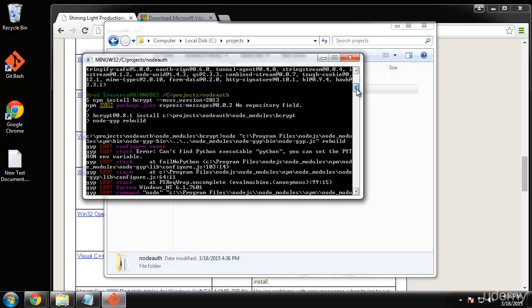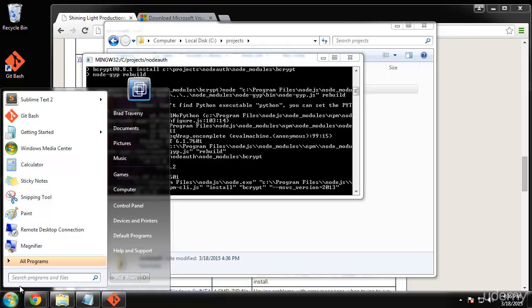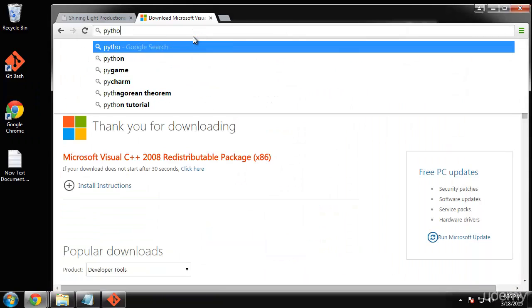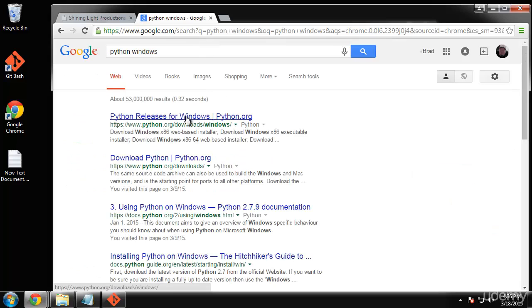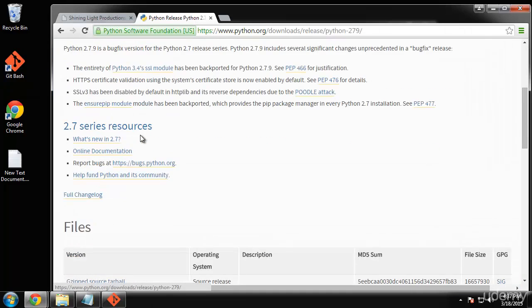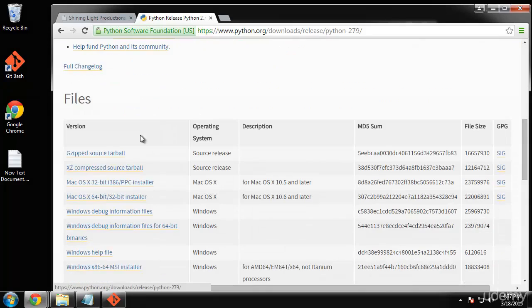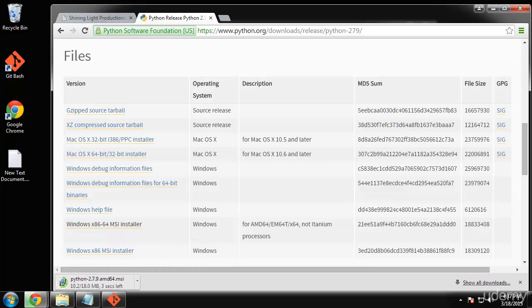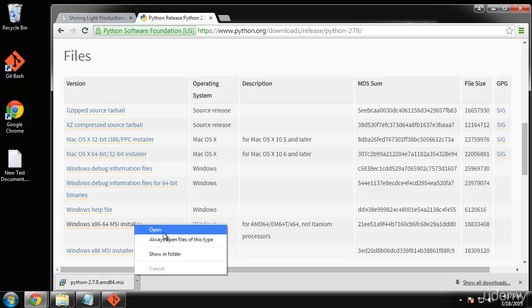Let's see. Oh, I forgot. We don't have Python installed, I don't think. We need to install Python as well, I believe. Yeah, so Python Windows. And let's see. You want to grab the 2.7.9 version, right here. Let's grab this one. And I'm going to get the Windows 64-bit installer. Alright, so we'll install that.